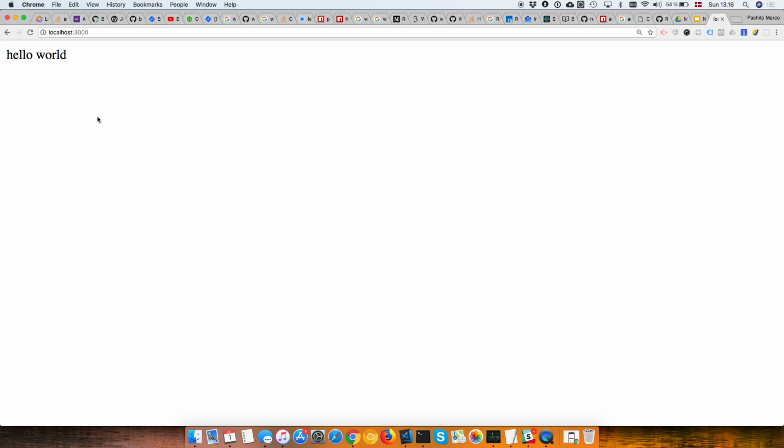Npm start. If you go on localhost 3000, okay. You didn't import it, that's why. You have to import it. So you import express from express. You see, you're using the latest version of JavaScript, because before we used require. So you're good.